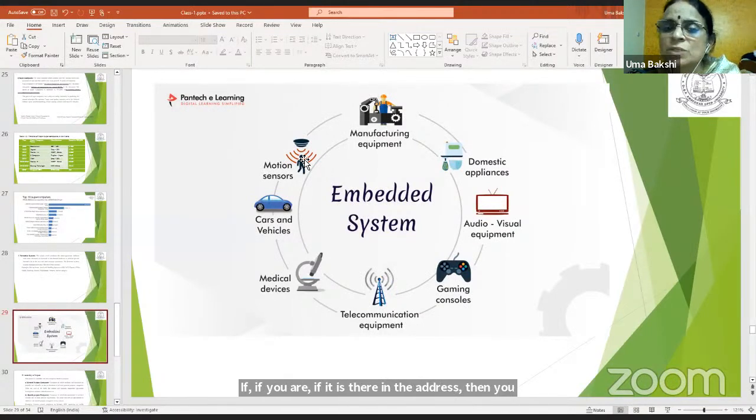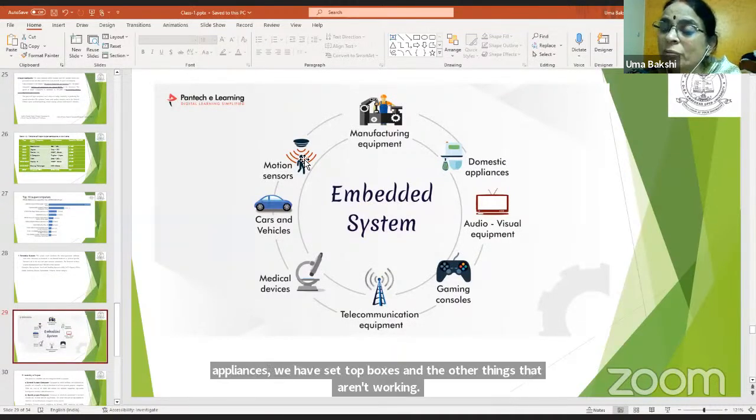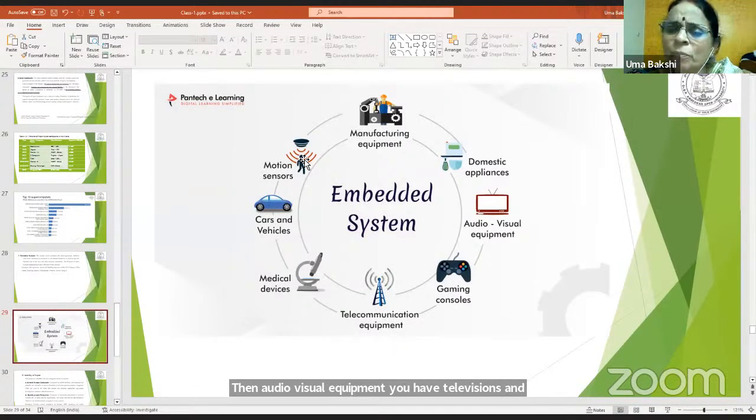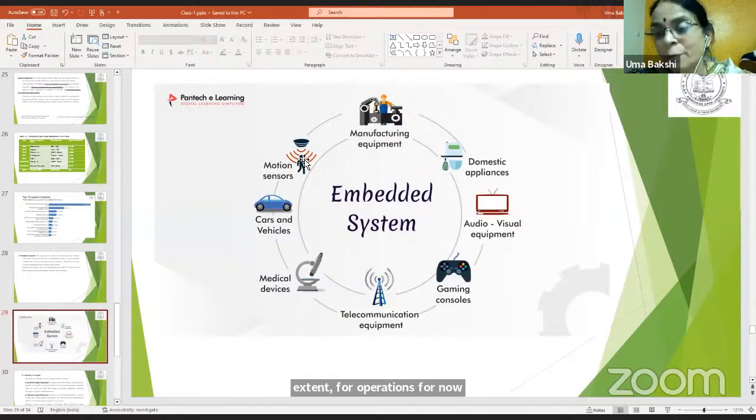Then domestic appliances, we have set-top boxes and other things that are working. Then audiovisual equipment, your televisions and all use set-top appliances. Then gaming consoles. Then telecommunications, obviously, today we all use mobiles with Wi-Fi and other electronic systems. Then medical devices, medical people use embedded systems to a large extent for operations. Nowadays, we have robotic operations happening. The surgical operations and all are nothing but embedded systems at work.